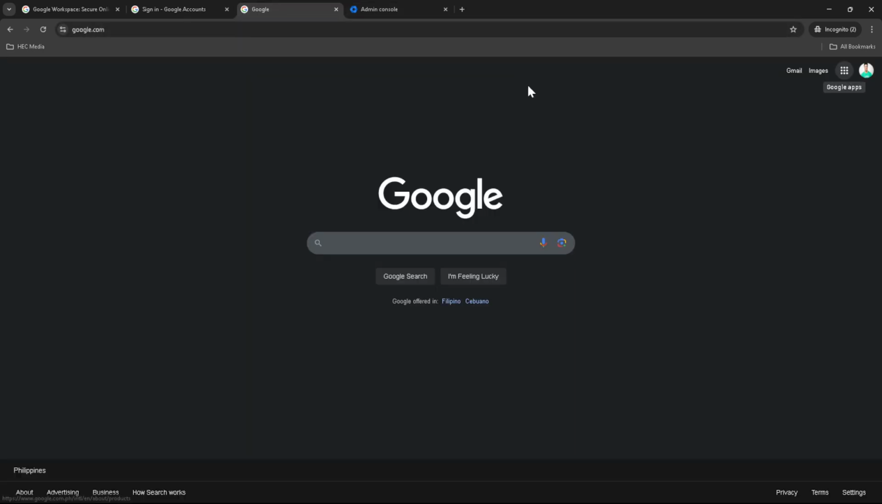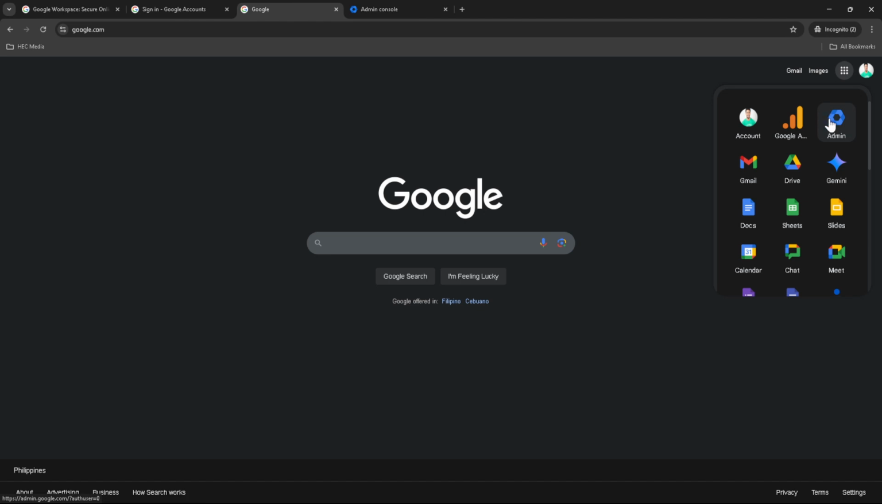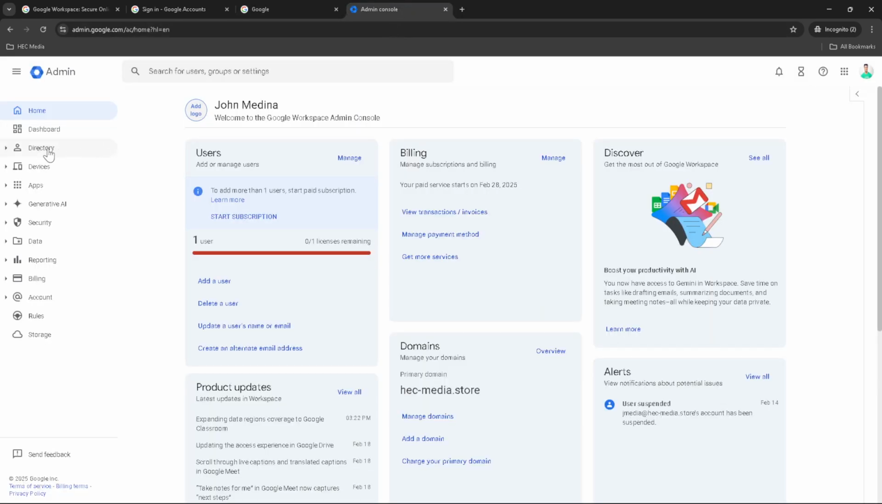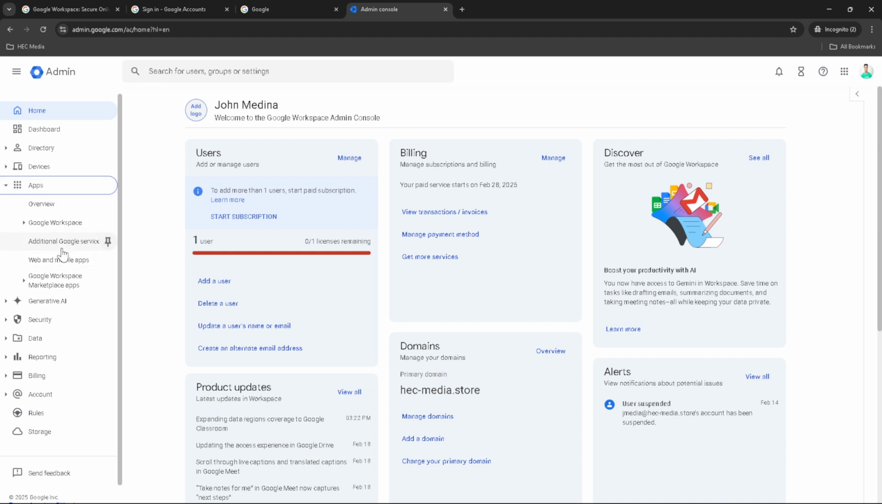Clicking on this icon will take you into a more detailed admin interface where you can manage various aspects of your Google Workspace account. The next step is to click on Apps. This section is where all your organization's applications are listed, giving you control over how and when they can be used. Within the Apps section, click on Additional Google Services. These services include all the extra applications that Google offers beyond the core suite, such as Google Earth.